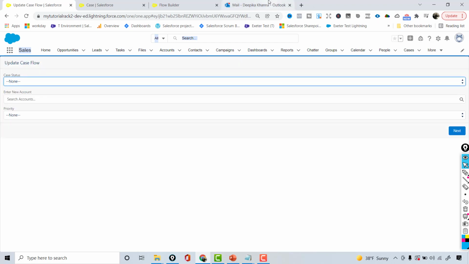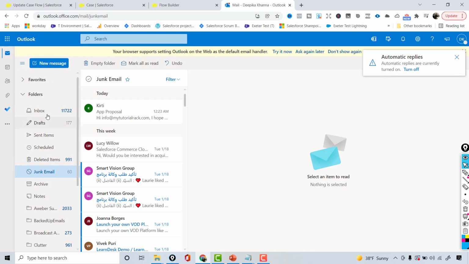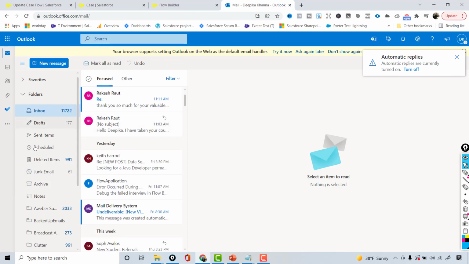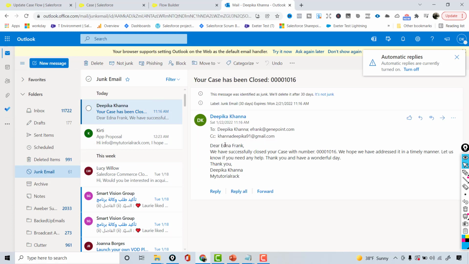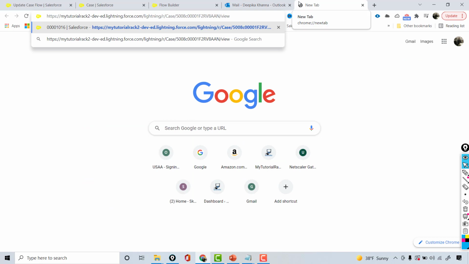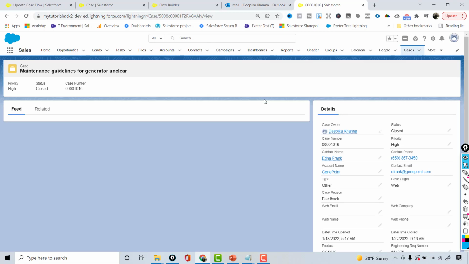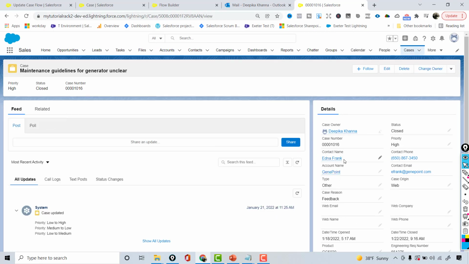So now if I go back, I should receive an email. Sometimes it doesn't come in your main box, but it'll come in your junk. And you can see here it has come and it says, Dear Edna Frank. If you look back at your record, this was the record that we updated. The contact name on this record is Edna Frank.